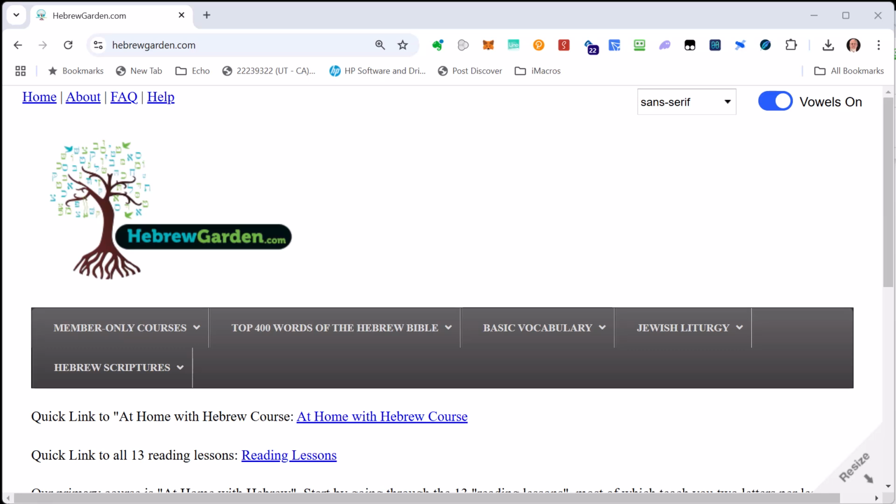Now today I want to introduce to you HebrewGarden.com. This is a website that has been used for maybe a year or so for my private students, and now I'm opening it up to the public kind of a second time. Many years ago, I had it kind of working, and then it got hacked. So now it's up and available for everybody to use.